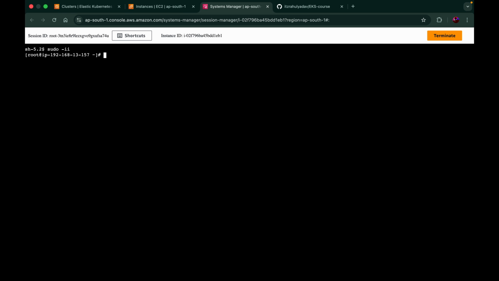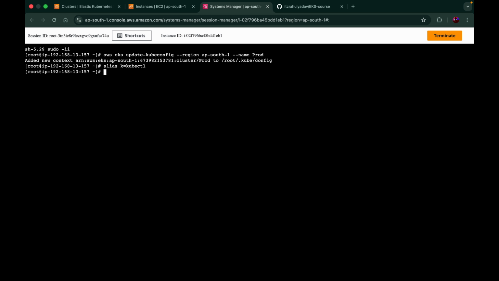I'm going to be running my commands as the root user, and if you are following this series, you will know that I need to run a command before interacting with my Kubernetes cluster, and that command is aws eks update-kubeconfig. The region is going to be ap-south-1 because that's where my EKS cluster is running, and I have to provide the name of my cluster, which is prod. Alright, so it says a new context has been added to the kubeconfig file. Now I can add an alias here because it makes our life easier.